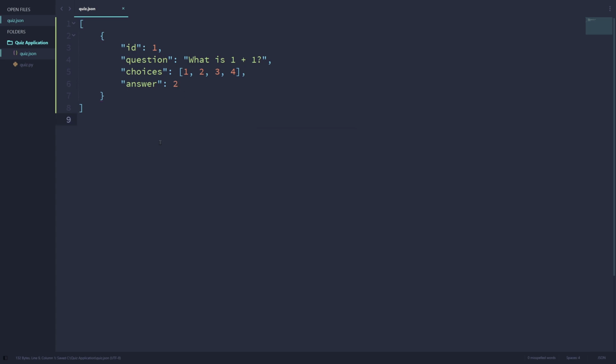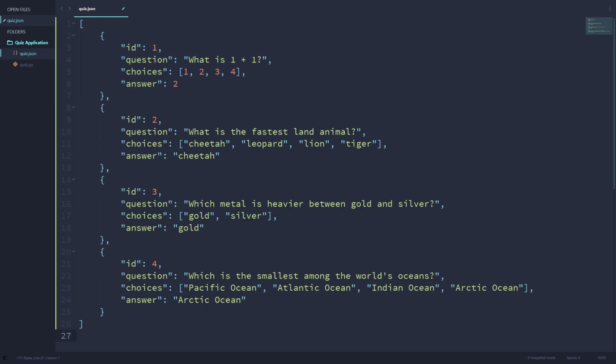I have actually created 4 questions in a JSON file. So I'm actually going to paste the content in, and you can see we have IDs 1, 2, 3, and 4. Those are the 4 questions in our quiz. Feel free to change any of the things that you see up here, including the questions, the choices, the correct answers, and so on. So we have what is 1 plus 1? What is the fastest land animal? Which metal is heavier between gold and silver? And what's the smallest among the world's oceans?